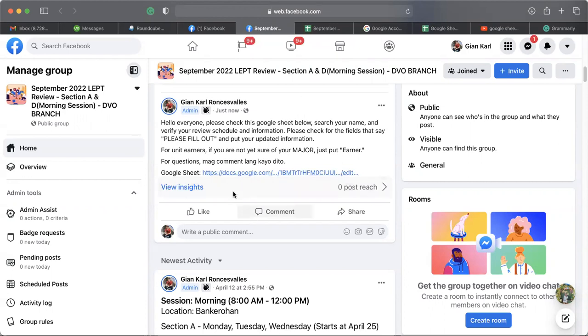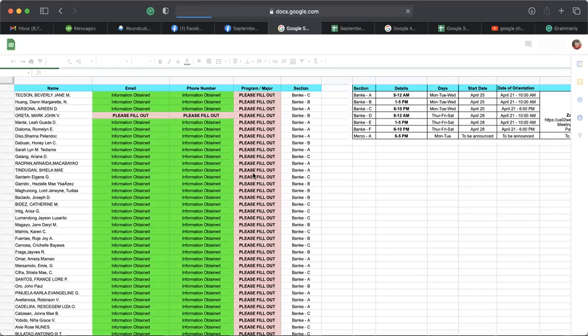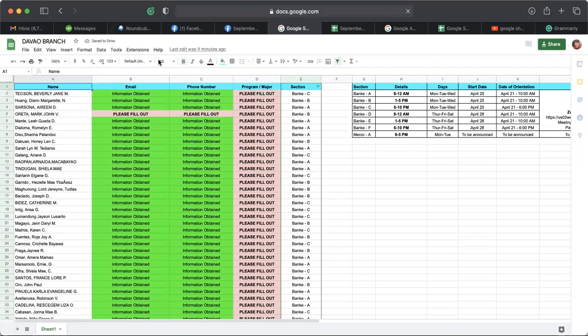Tapos dito guys, just click itong link and it will route you to a different page, which is our Google Sheet. So sa lahat ng may nakalagay na please fill out, pakilagay ng inyong mga information. Dito sa gilid, you will see section.